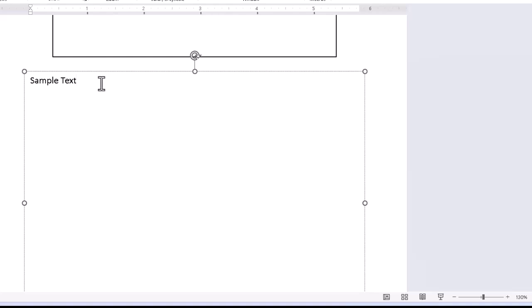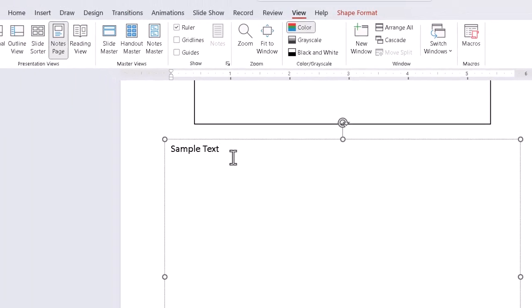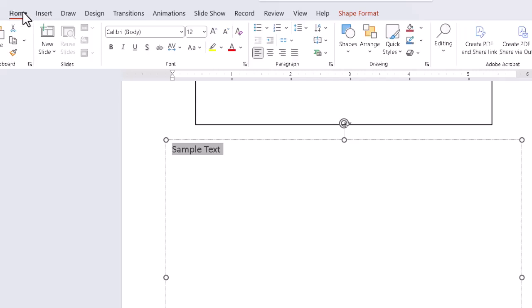We can even format the text for additional ease of reading. Drag over it, go to the Home tab, and go to the font group as we would normally do. Graphics aren't usually needed in the speaker's notes, but the program will let us put them in if we wish.